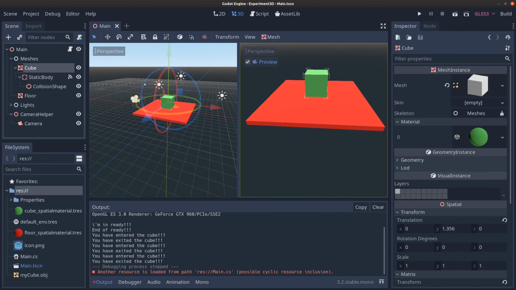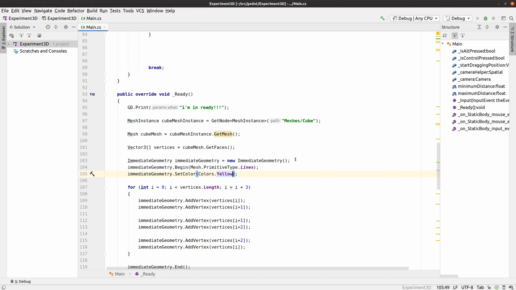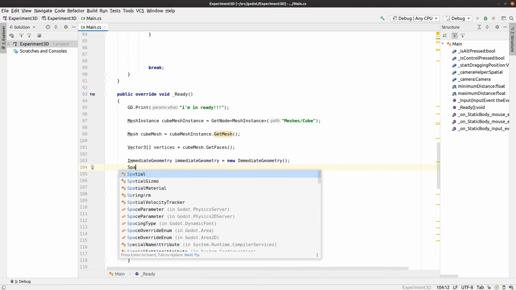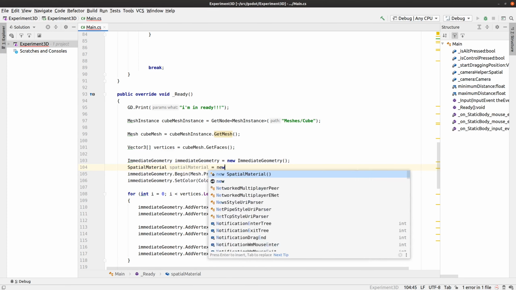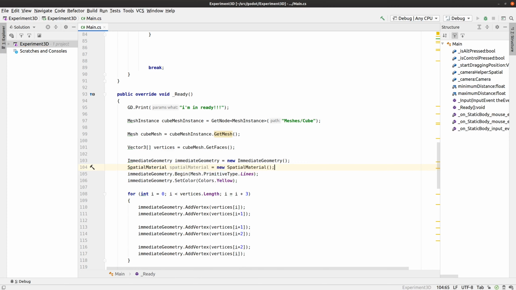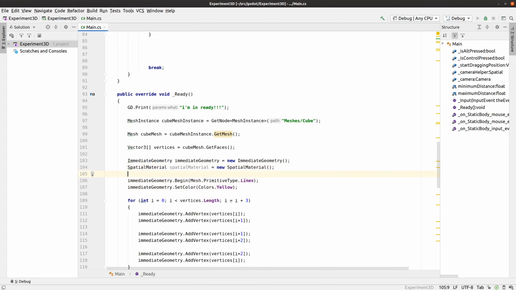So let's go ahead and go into Rider. Right after we instantiate the ImmediateGeometry, let's create a spatial material. We'll just instantiate a new one. And right now let's not do anything super different other than make sure we apply the material, just to keep apples to apples, and we'll start adding things.